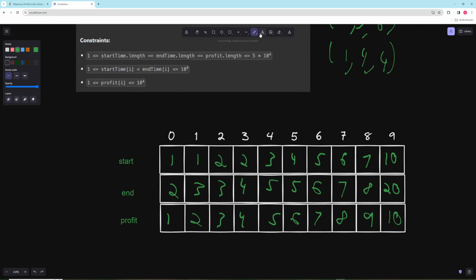Let's figure out what would happen here. Let's say we are at this job here. What would happen if we take it or don't take it? If we don't take it, it's kind of obvious. We just move on to the next job in the array, right? Because they are sorted in increasing order. So if we don't take this job, we just recurse down over here.